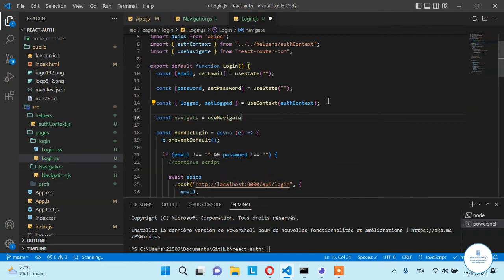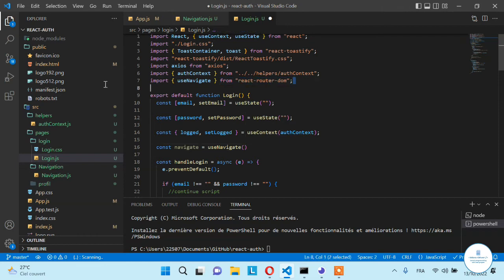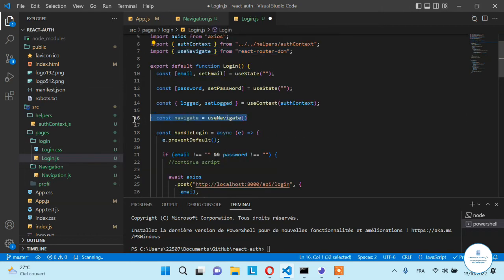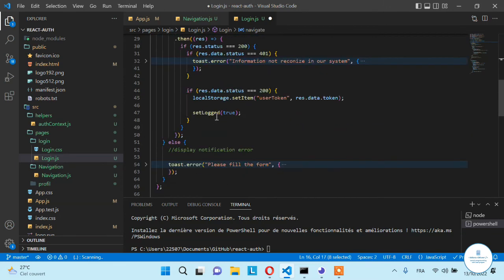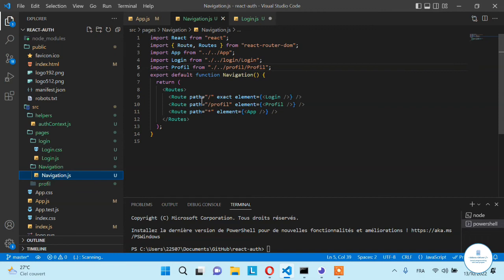So how will React Router DOM make the redirect? It's very simple. You need just to create a constant that you will call whatever name you want. In my case, I will call it navigate, and it will be equal to useNavigate, and this useNavigate comes from React Router DOM, so you can import it from React Router DOM. So it's const navigate = useNavigate.